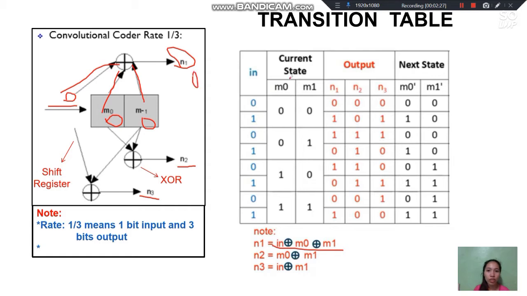Then put this in the table under N1. Then N2 will be M0 XOR M1, and we will get the value of N2, which is 0. Then N3 will be given by the input XOR M1. Then we will get the value of N3, which is 0, and then put it in the table.